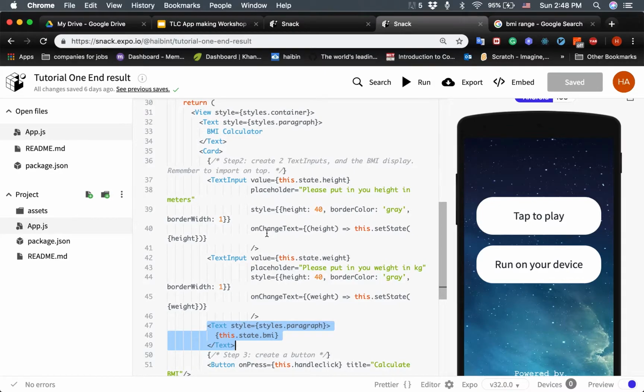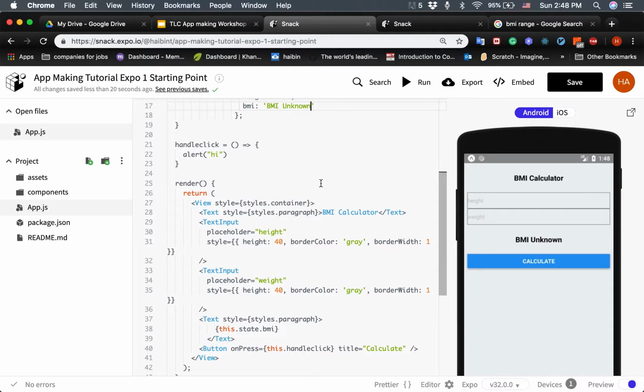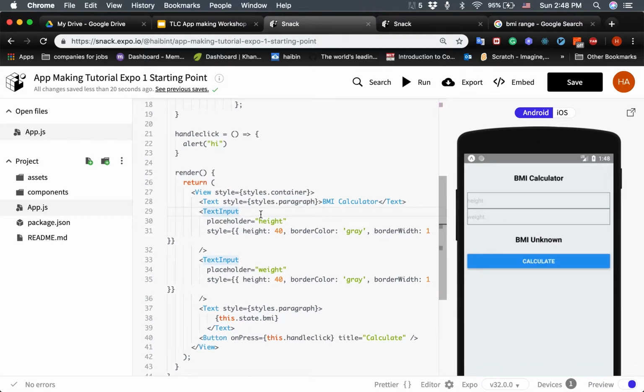Let's go back into text input. You see, text input has a placeholder. It has a style, but it seems something fundamental is missing for this text input. It is value. Because there's a placeholder, there's a style, but we are inputting something into this text input. It should have a value, right?